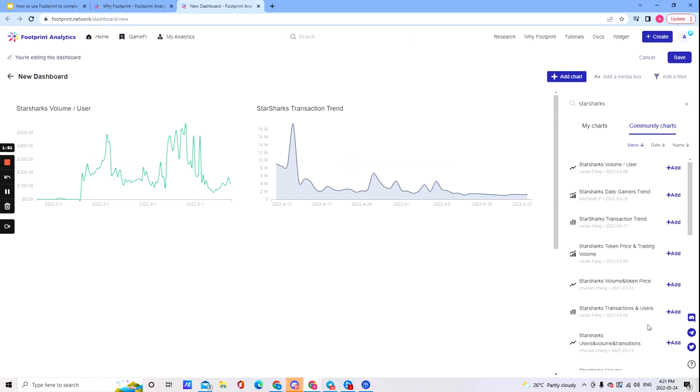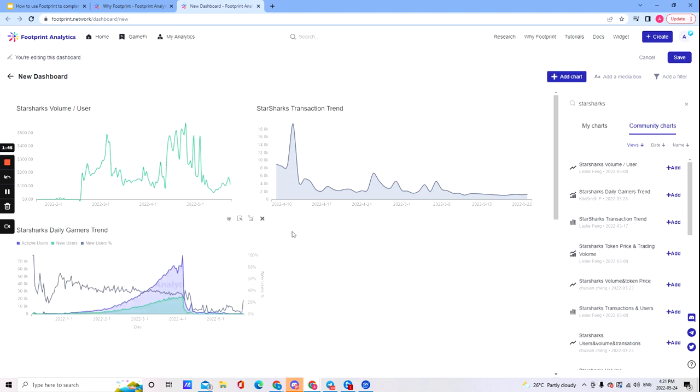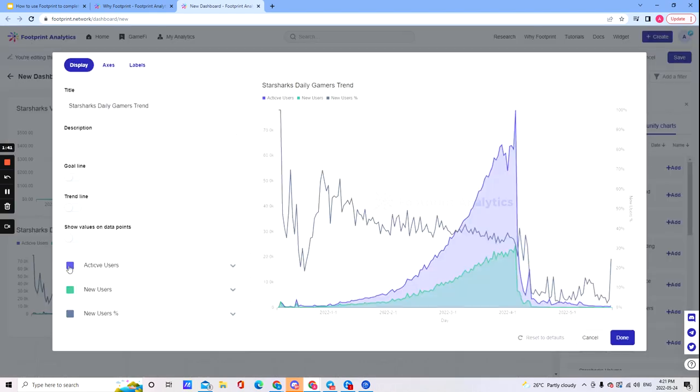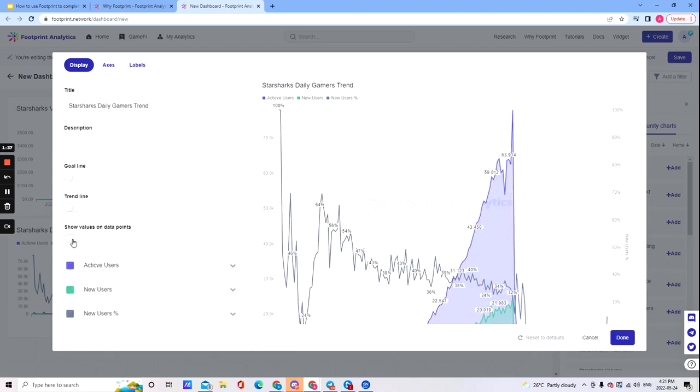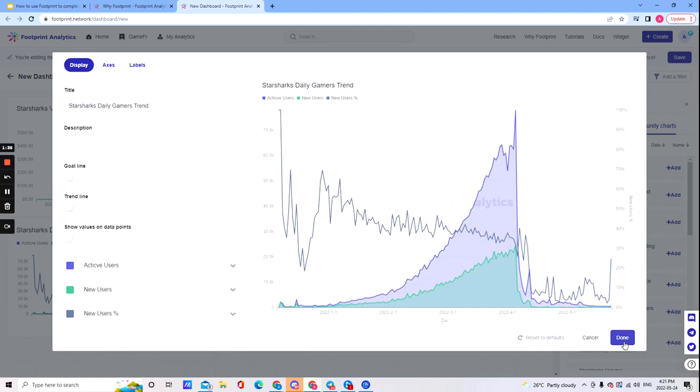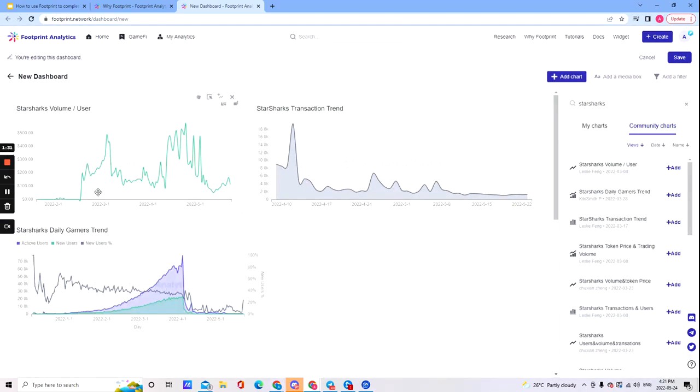So before we do that, let's add a couple more, daily gamers trend. Great. And remember, guys, with our charts, we can also edit them as well. We can change the numbers, we can add trend lines, and we can show the values on the data points as well. Okay, so you can really make this dashboard your own. So now that it's all done, we have our dashboard saved. I'll drag this to make it a little bit more pretty.